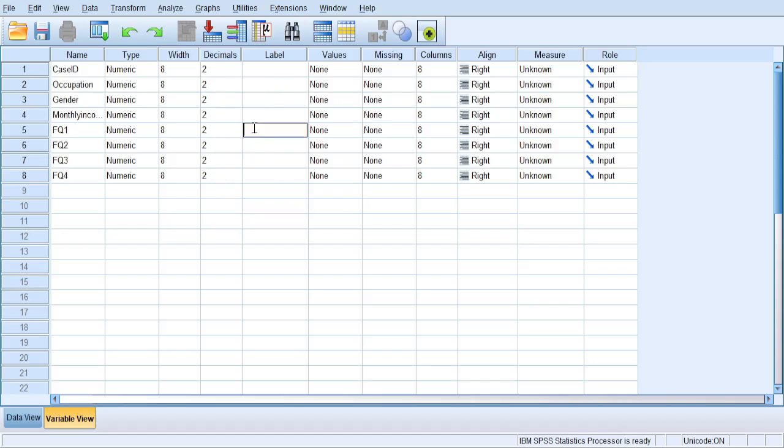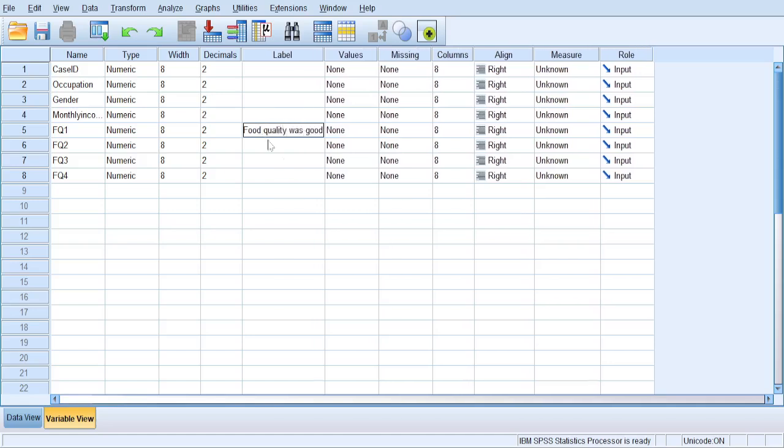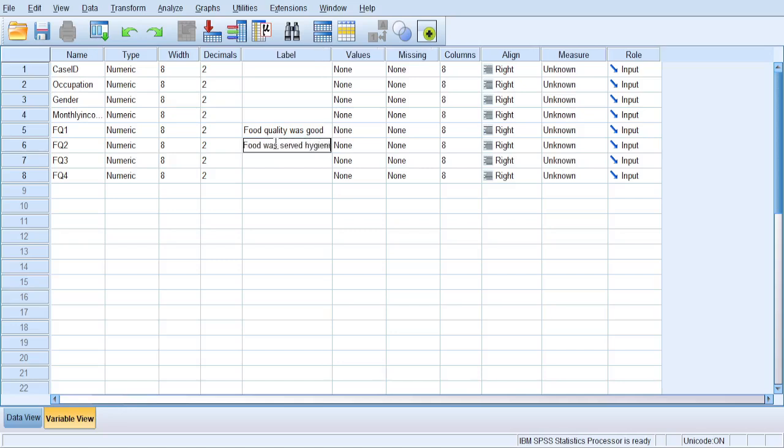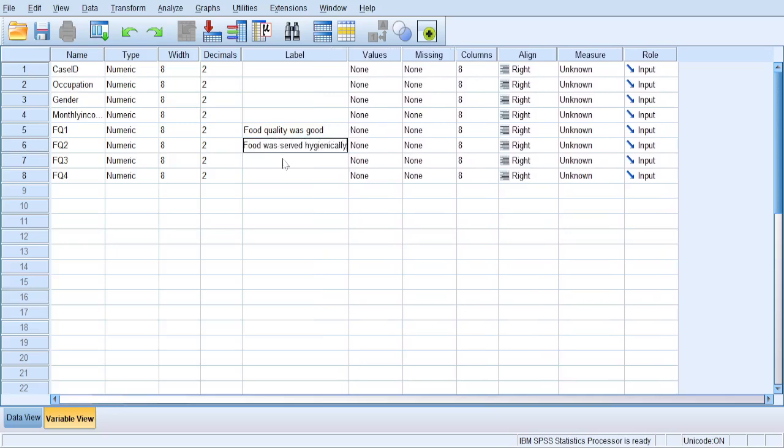Label. Say for example, FQ1 was food quality was good. FQ2 was food was served hygienically. This is the way I enter the labels for my variables. These are the statements shortened in a way to understand what FQ1 means, what FQ2 means.